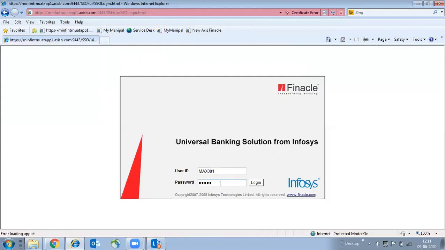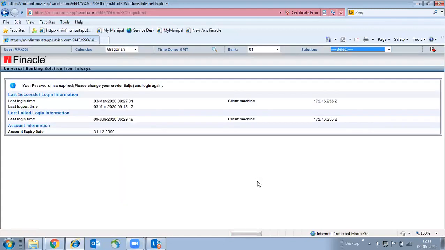Remember, never ever disclose the password of Finacle to anybody. Never ever. That's a big rule you should remember. So I have given the default password and I click on login. As soon as I log in, the screen comes.